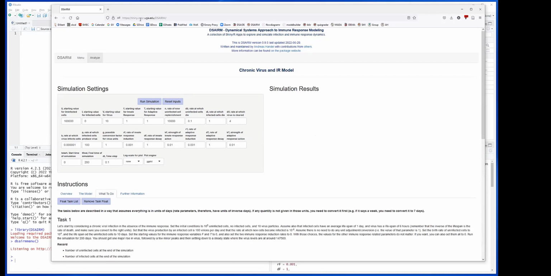You can go to that same web page. You could go to the main DSAIRM package website and click on the thing where it says, if you want to try it out, go there. That will get you to this web page here, or just type that into your browser. And then you could have it here at the same time, or you could have two RStudio sessions open.